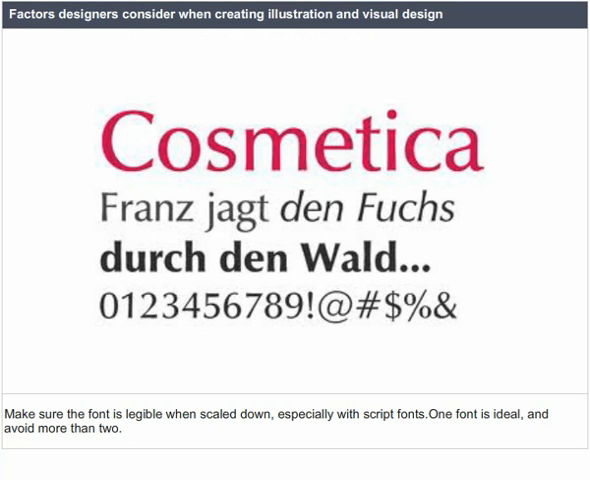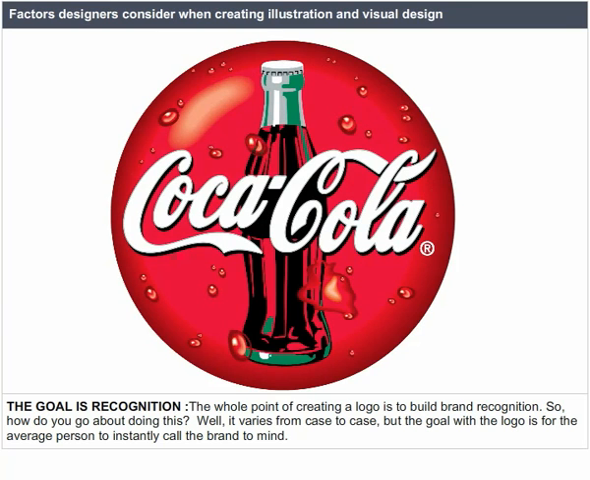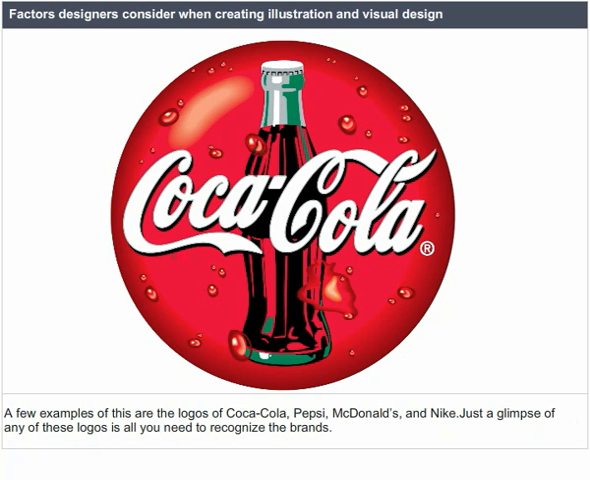The goal is recognition. The whole point of creating a logo is to build brand recognition. So, how do you go about doing this? Well, it varies from case to case, but the goal with the logo is for the average person to instantly call the brand to mind. A few examples of this are the logos of Coca-Cola, Pepsi, McDonald's, and Nike. Just a glimpse of any of these logos is all you need to recognize the brands.